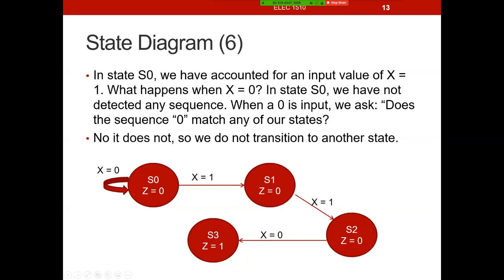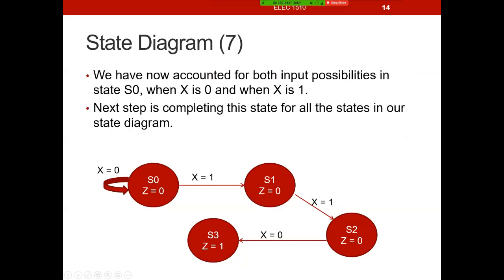Now we're done with state S0, because we know our finite state machine has one input named X, and we've accounted for what happens when X equals 0 and what happens when X equals 1. We can now move on to the next state, S1, and ask, what happens when X equals 0 there?